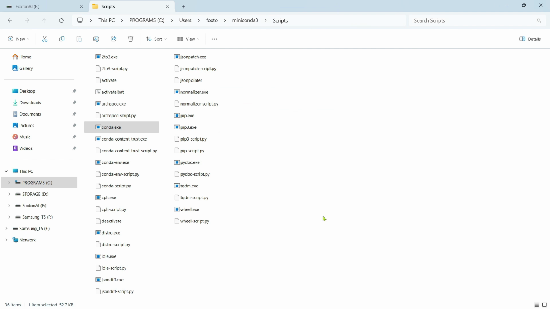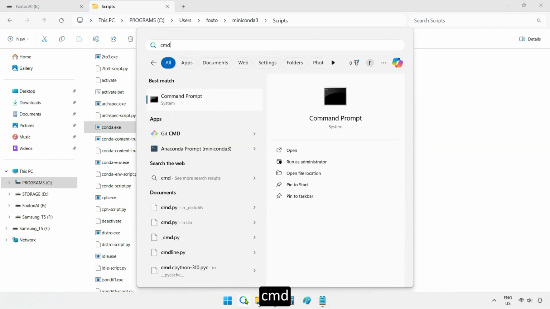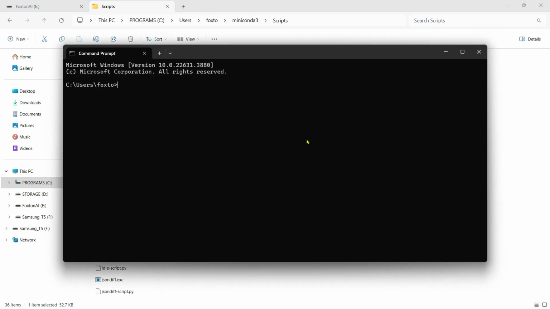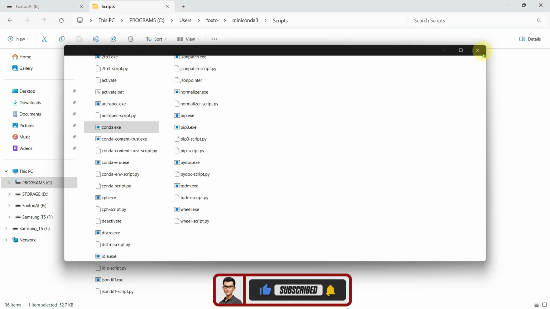In the Windows search box, type in CMD and then select Command Prompt to launch it. At the prompt, type in conda, then a space, then --version, and then press Enter. Conda version 24.5.0 should be returned. If this is the case, then Miniconda is now correctly fully installed and we can close the command prompt. OK, on to the next step.